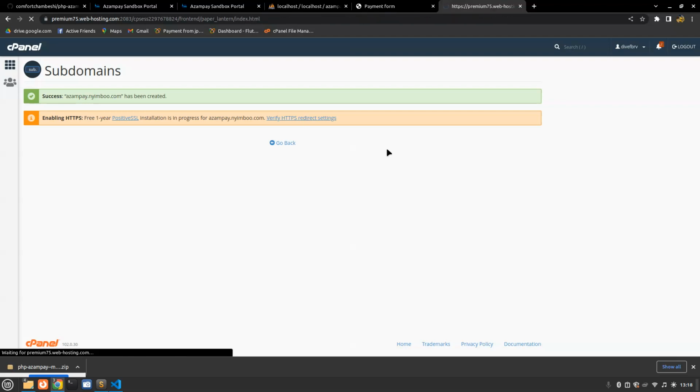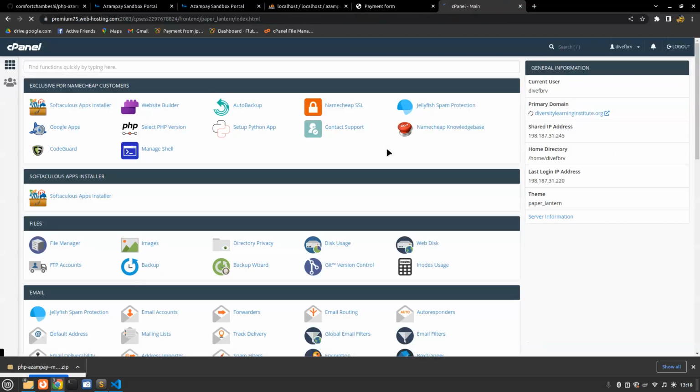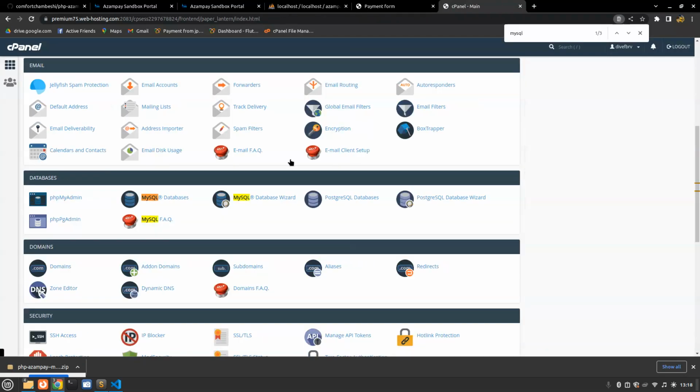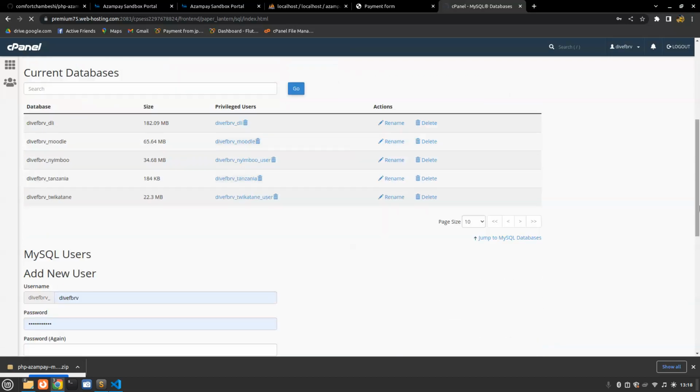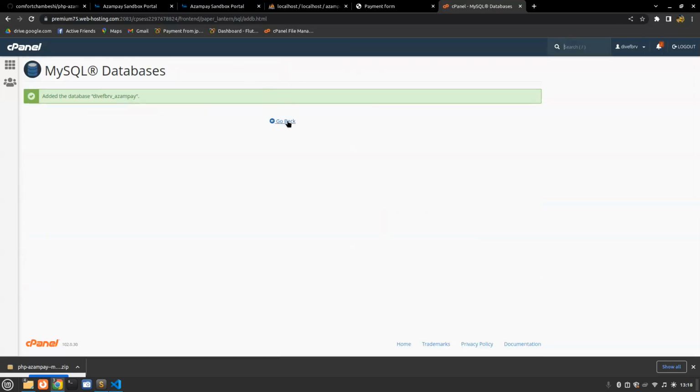Next, we're going to create the database. I'm just going to create a MySQL database from my cPanel's live server. I'm going to name it AzamPay and click on create database. Next I'm going to create a database user and give it a number of privileges. Give it all the privileges, I mean the master privileges.